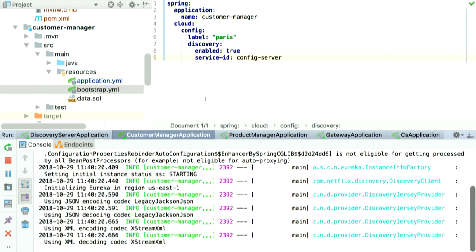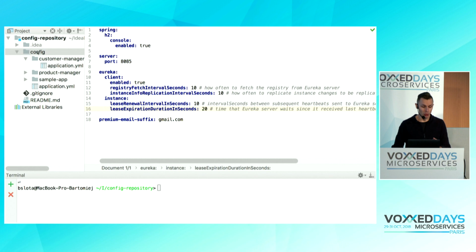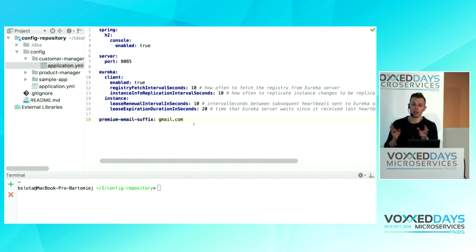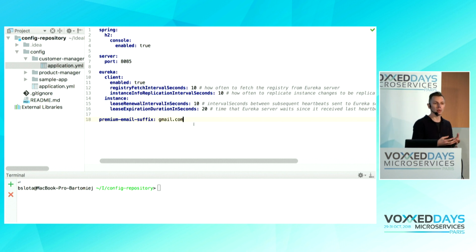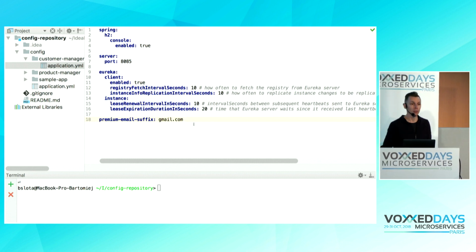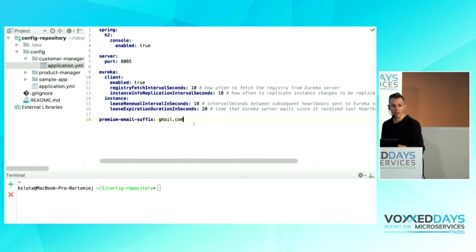In the meantime, I will show you our repository that we have in Git. What you can see here is that we have the config directory and application dependent folders, and here you'll find the application YML file. I have the premium image suffix property set to gmail.com, which differs from the one in our local application YML file. Now I expect that if I ask for all premium customers, the only premium customers will be those with email ending with gmail.com. Why is that? Because the configuration stored in the config server takes precedence over the local files.